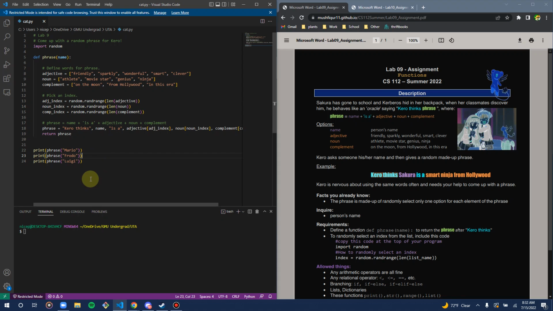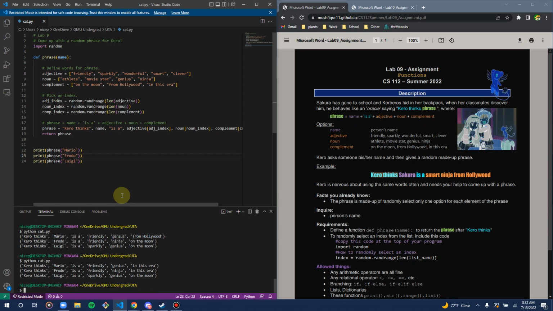So now let's save this file and run it a couple times. I have 3 different function calls here so we can test it multiple times. Kiro thinks Mario is a wonderful blah blah blah. Let's run it a couple more times. Kiro thinks is a sparkly. The last 2 came out scarily similar, but as you can see, it's a bit more different above. Let's run it one more time. That really threw me off real quick.